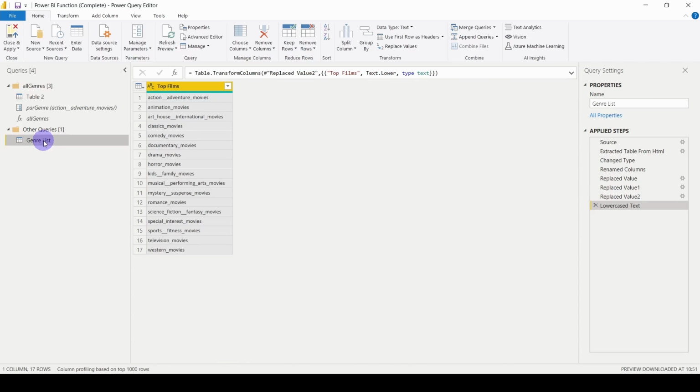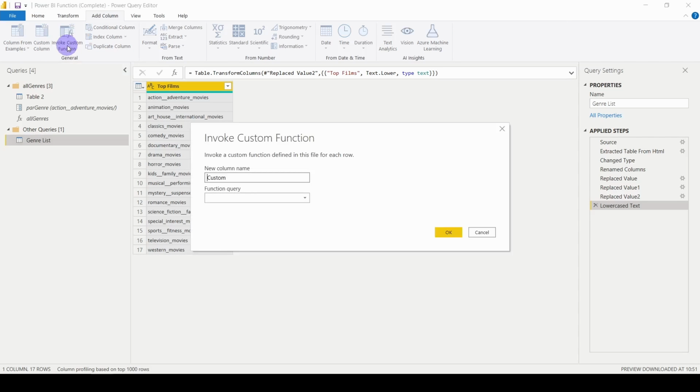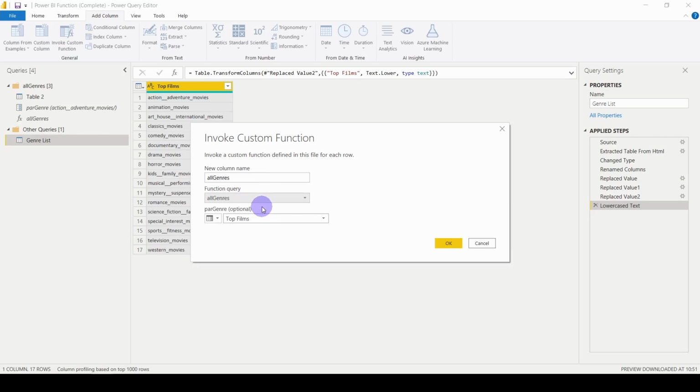Now, all that's left to be done is to actually run the function. Choose your list, go to Add Columns, and choose Invoke Custom Function. There's no point in giving it a name because I'm planning to bring through multiple columns, but I do need to choose which function I'm going to use. In this case, all genres. Top films is what I'm interested in, so I'm going to click OK.